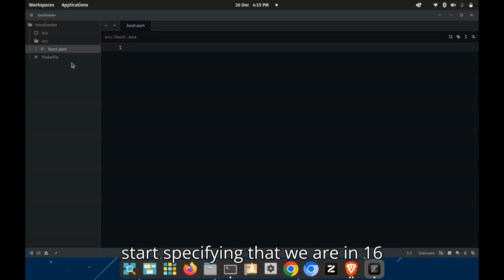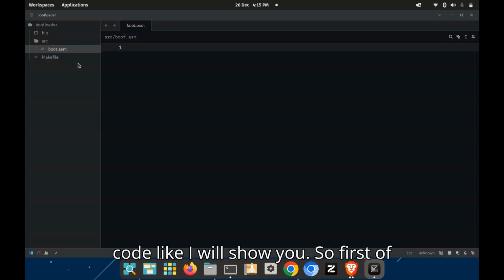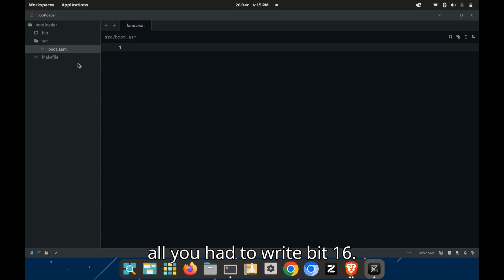We want to start by specifying that we are in 16 bits, and this is the origin of the code. I will show you how we write it. So first of all, you have to write bits 16 inside the square brackets.